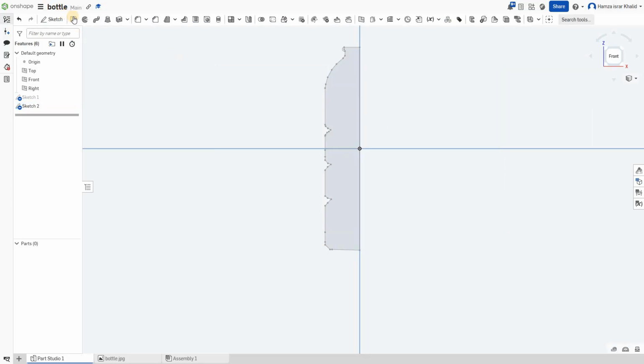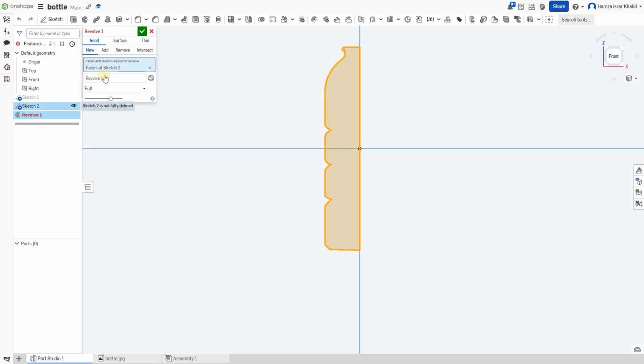I'm going to click on the Revolve tool here. First I need to select the sketch. So I select the sketch. Now I need to select the axis which I want to revolve around. So I'm going to click here and click this line.